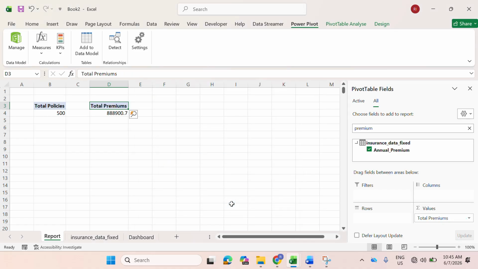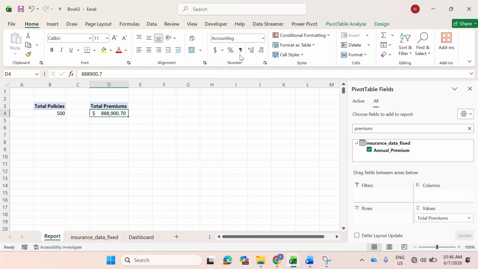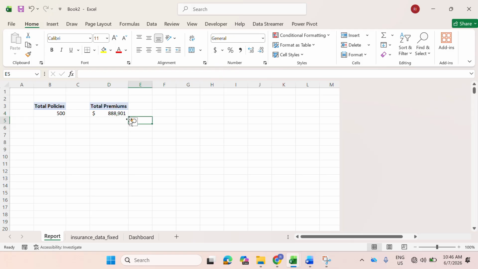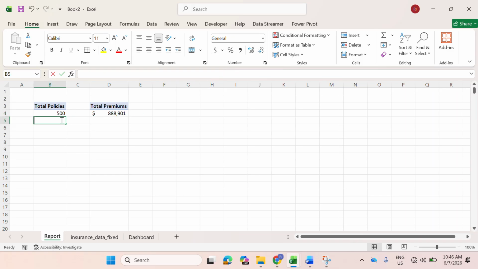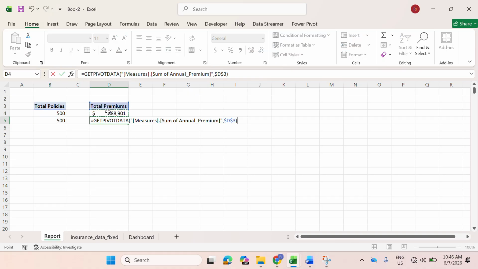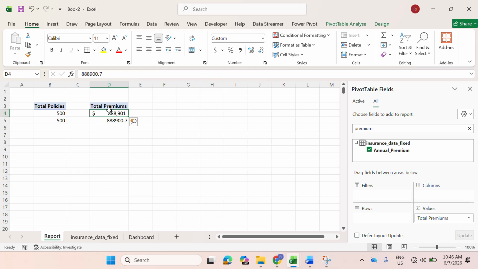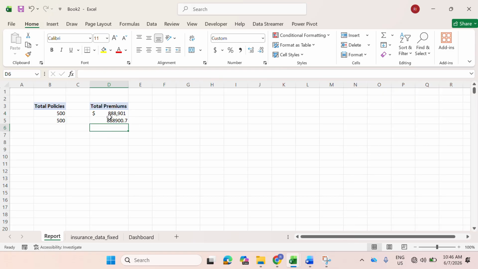Then you do OK. Let's quickly do some formatting here. Go back to home and I'll change it to dollar and I'll remove the decimal. So you see, perfect. Then, as I'm working, please remove them from the pivot table. So you see what I'm doing. Then you can copy the format here.